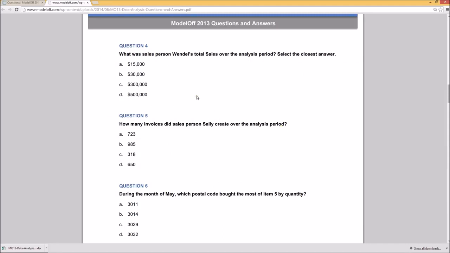Question number 4. What was the salesperson Wendell's total sales over the analysis period? Select the closest answer.